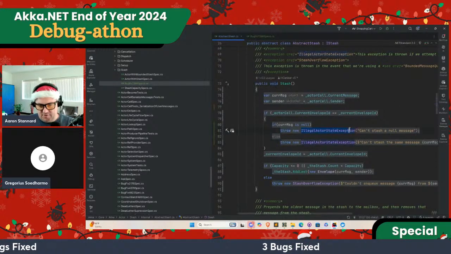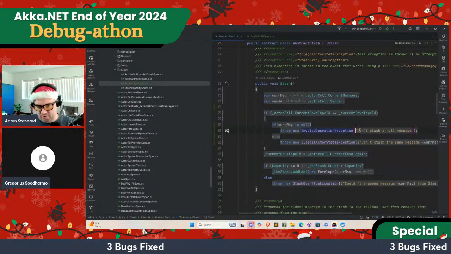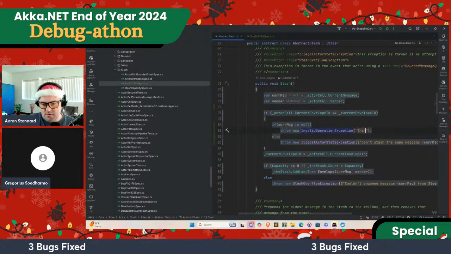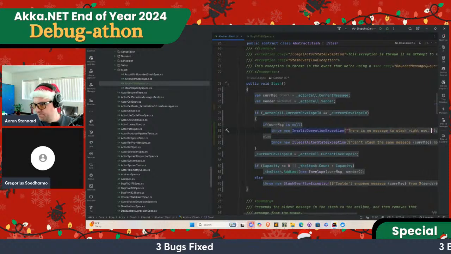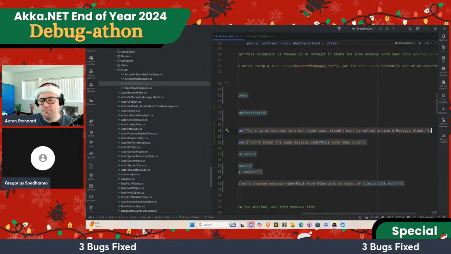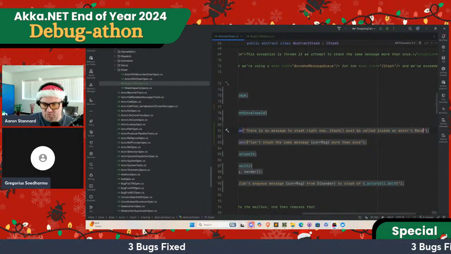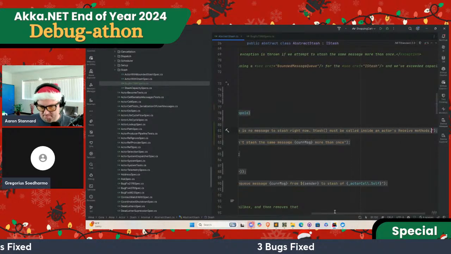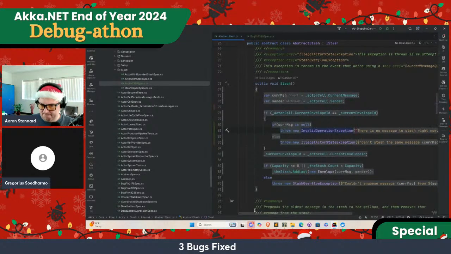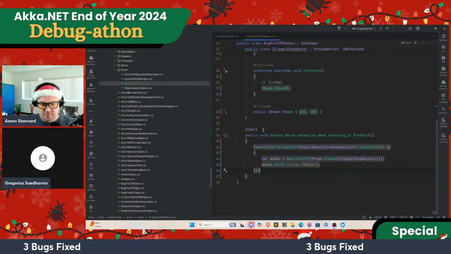And I'm going to go ahead and call this invalid operation exception. There is no message to stash right now. Must be called inside an actor's receive methods. That sound right? All right. Let's run this.